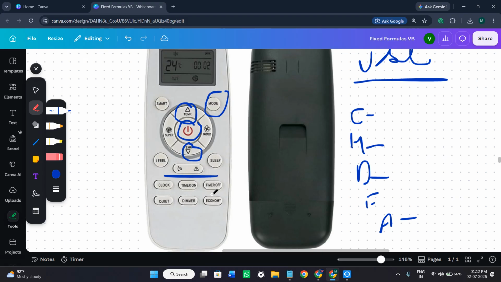We also have the super button available on top of the remote. So this super button is basically used when you want the room to cool or heat as quickly as possible. Afterwards, we also have the smart button available. So the smart button is going to let the AC automatically choose the best mode, the fan speed and the temperature based on the room's conditions.